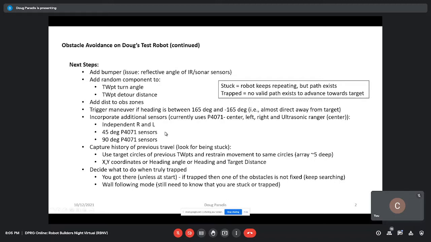And then another idea is, this has to do with these, what do I put in the array? Well, I could put the X and Y coordinates of the temporary waypoints, or I could put in the heading angle of the temporary waypoint, or the heading and target distance. So I'm not sure how I want to populate that array yet.